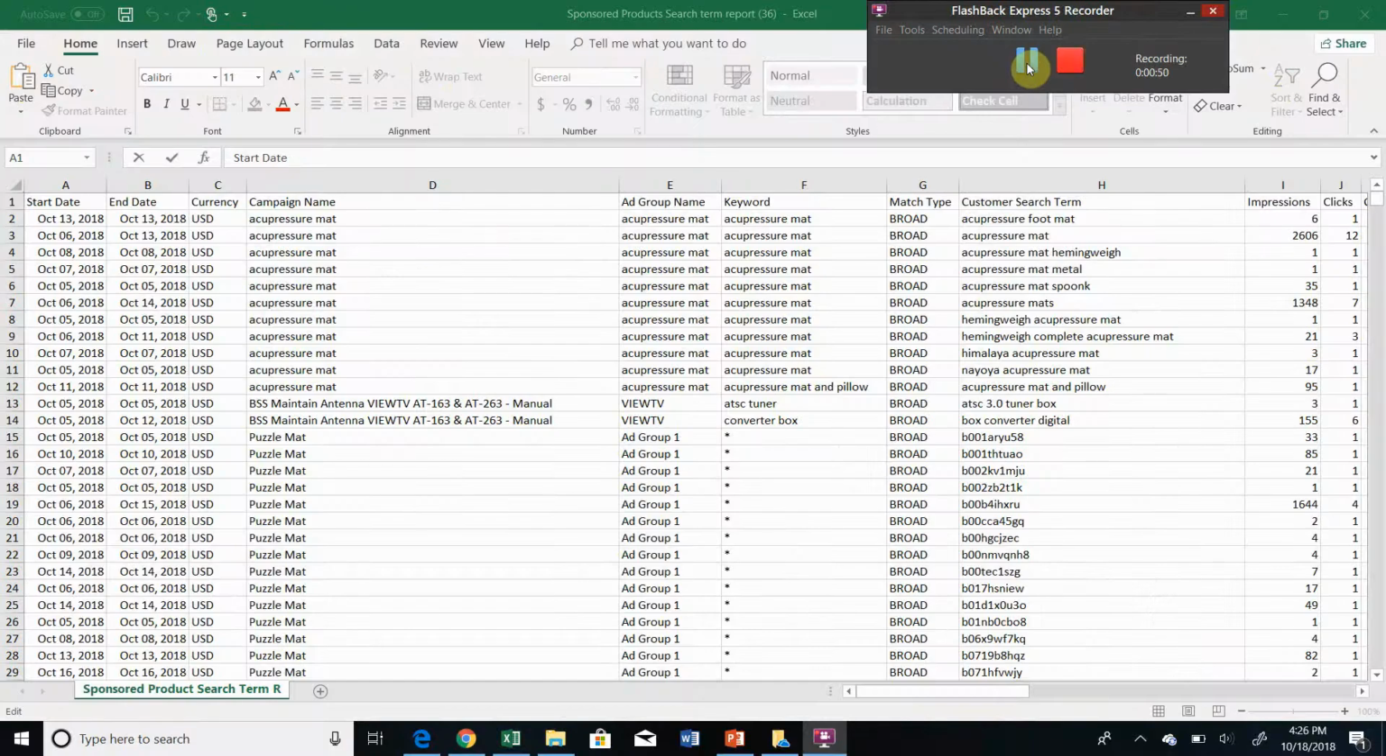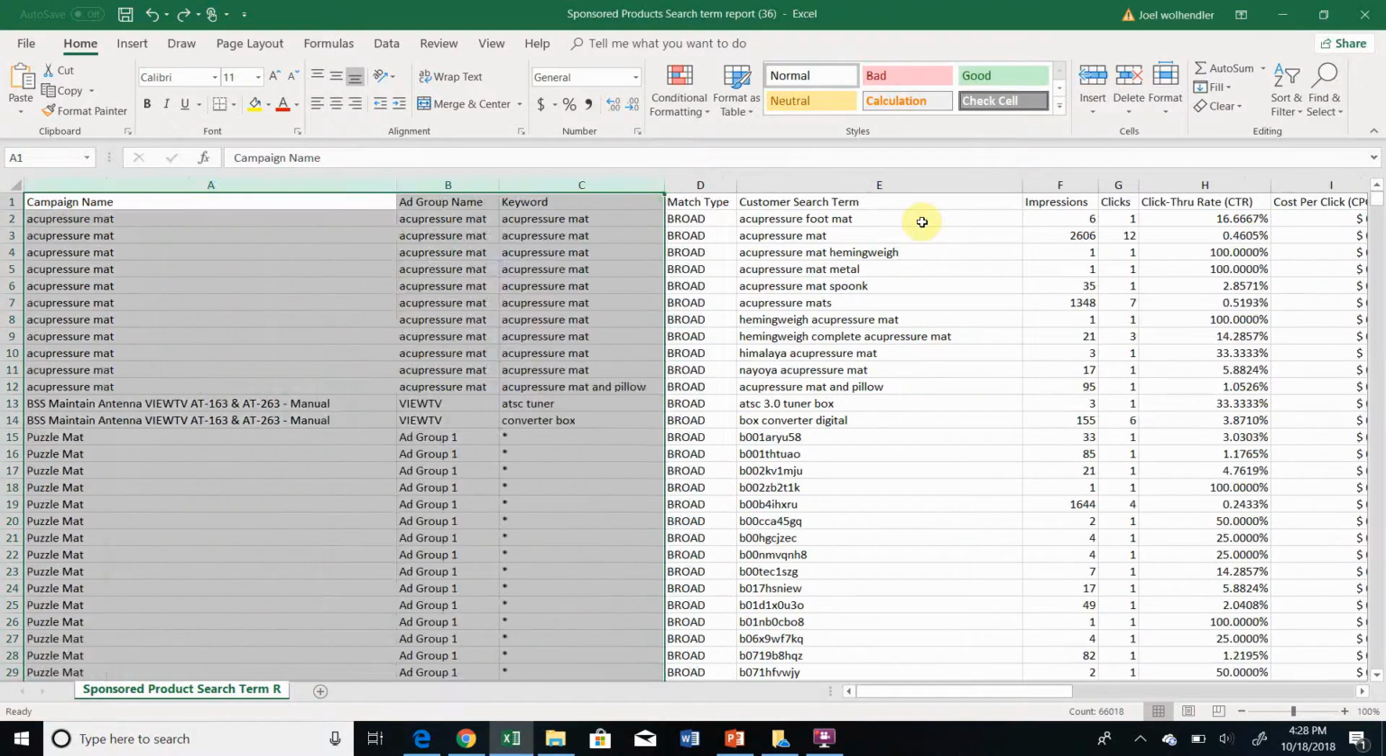After you open it, you're going to end up with something like this. And now we're going to want to get rid of everything besides for 4 columns, which are the campaign name, customer search term, clicks, and ACOS. And after you do that, you're going to have something that looks something like this.